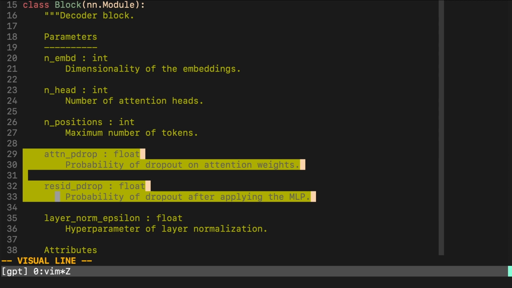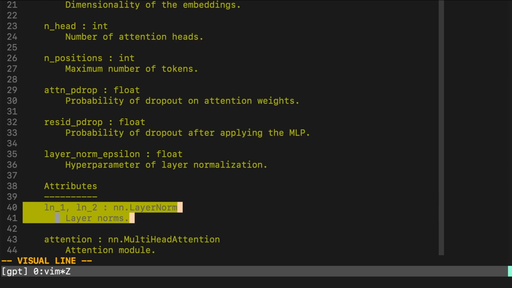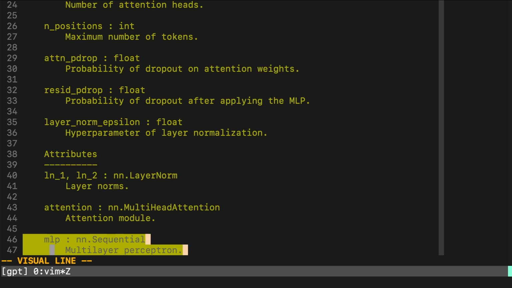Honestly, I could have left it out because in this video, we will only focus on the inference mode, and the PyTorch dropout module behaves like an identity function in inference mode, so it's not really necessary, but I just decided to keep it in the code for consistency. Finally, there's this hyperparameter for the layer normalization. Internally, we will have 2 layer norm modules. We will have 1 attention module, and we will also have 1 multi-layer perceptron.